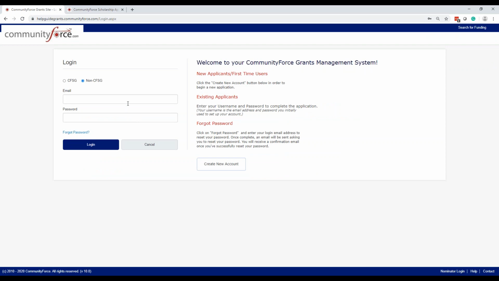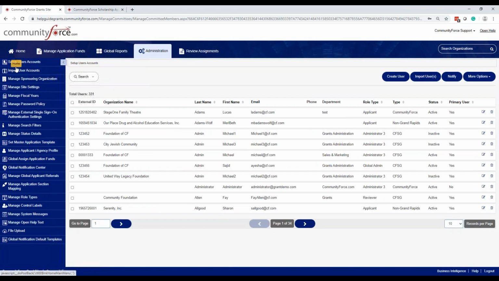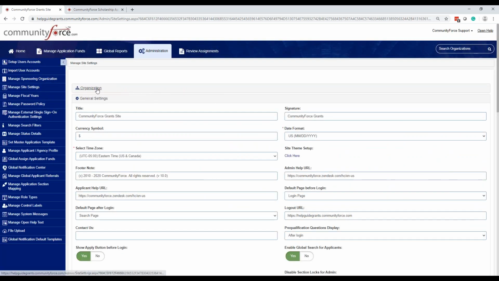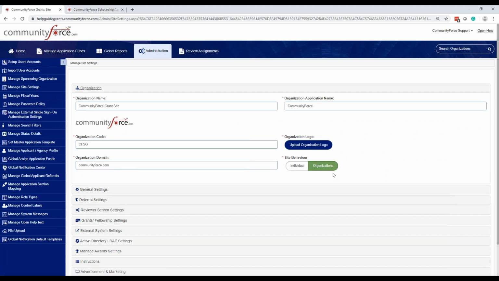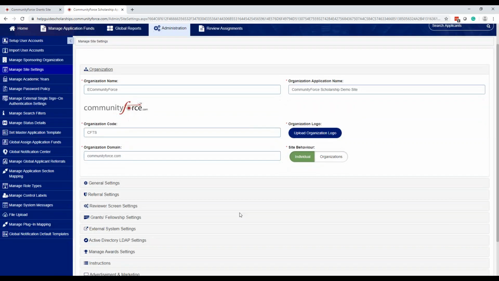If I go to the grant site, you'll see when I log in here, it's organizations. If you change this button, that's why we say do not touch it. If you change this, your site will change from a scholarship to a grant. You will lose all your grant data. And vice versa, for scholarships, if you change this to organizations, you're going to lose your scholarship functionality and it'll be a grant system. So do not touch that. That's how we tell the system which it is.